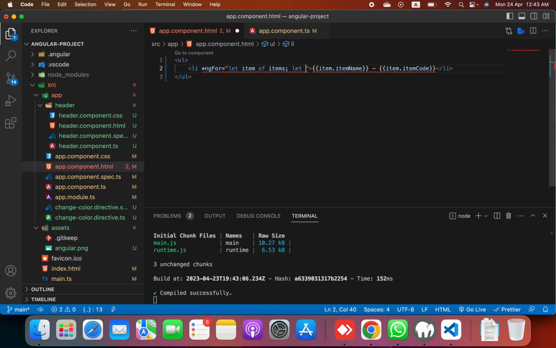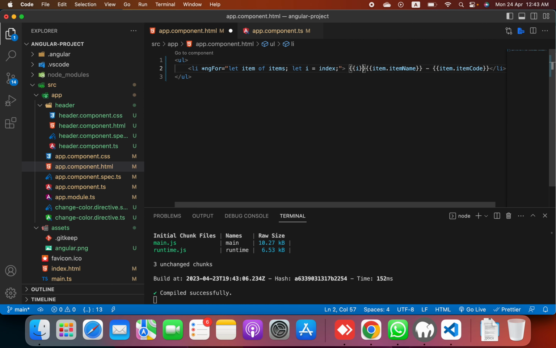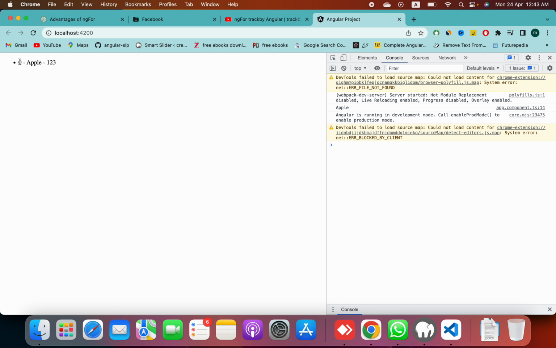Now if we want to get the index of each object, then we can do that by using any variable. Like here we will say i is equal to index. It will understand because Angular understands why we are using this variable. So now here we can say i, so it will print it here as the index. So as you can see, this is the index of that element or that object.